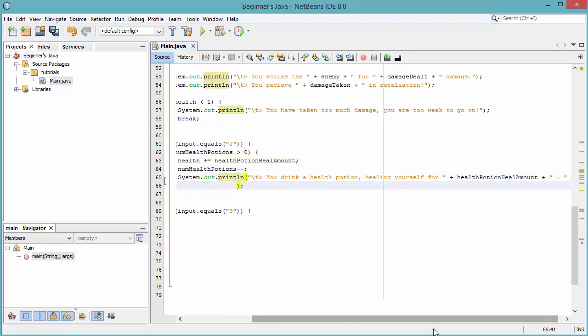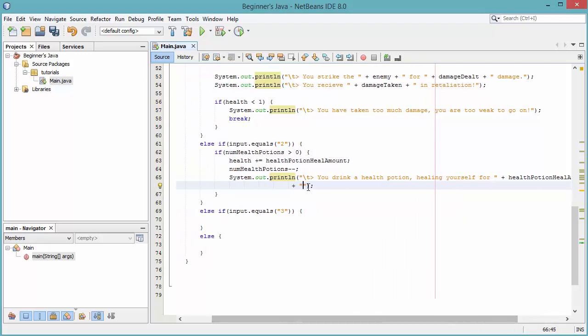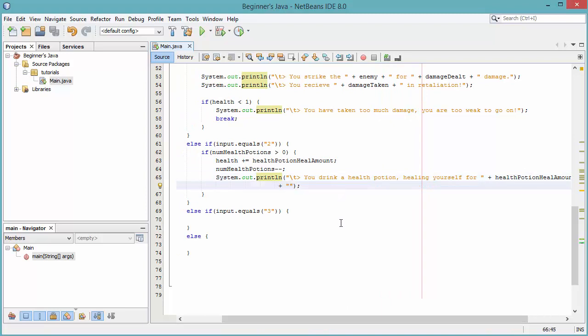Then I'm going to press enter and tab in a bit. We're still in this same System.out.println. Just going to tab in, make it look neat. Make sure we have this plus here for concatenating. Just remove the spaces there. So you drink health potion healing yourself for X amount. Then on the next line, we're going to add \n. That brings it down to the next line. And then \t to tab in.